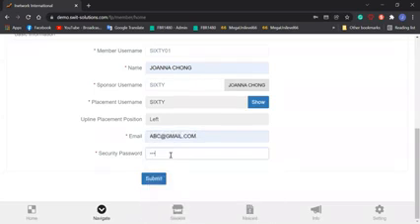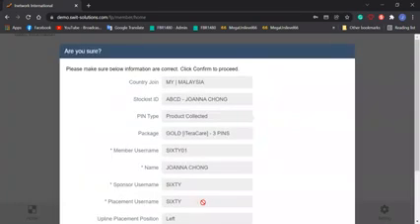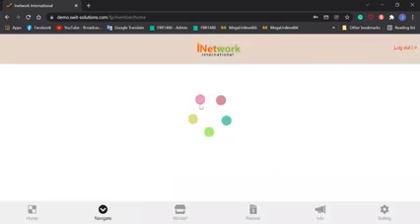and then your security password. So when you click on submit, all right, always remember to double, triple check all this information. If all this is correct, you click on confirm.